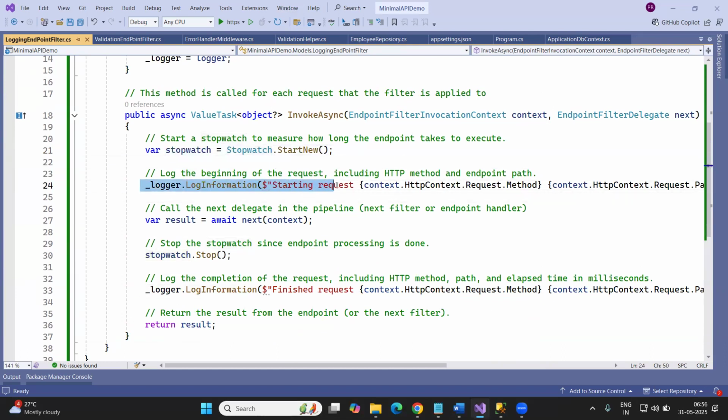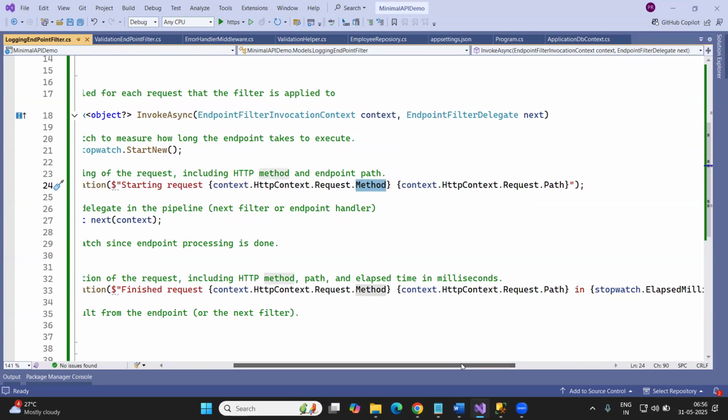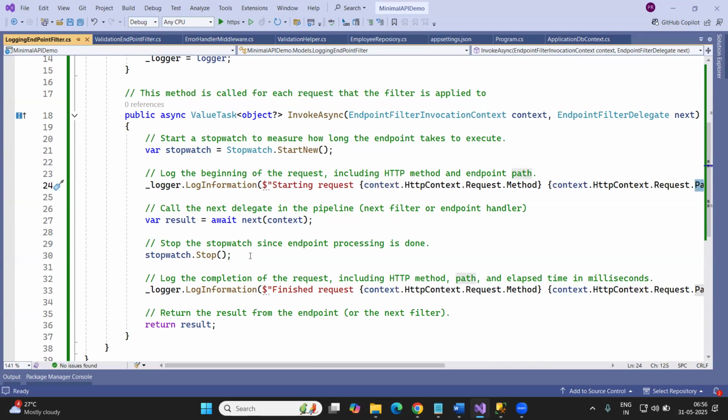And then I'm putting this statement that request started. You can see, using this context, as I have mentioned, you can access every information, right? So here you can see I'm accessing the request method. What is the method name? What is the path? All this information I have logged here. Then I'm calling the next middleware component using this delegate.